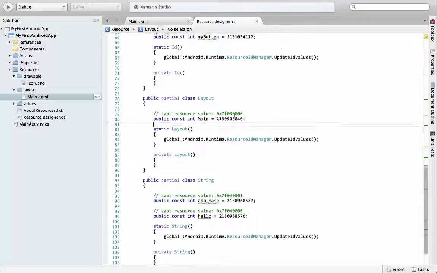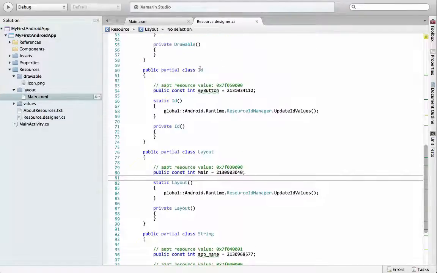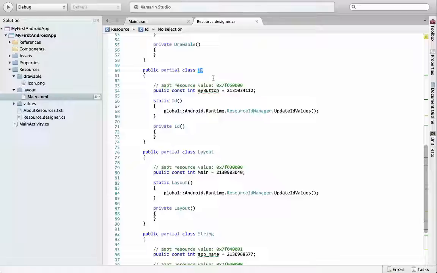Recall that the name of the button was My Button. We have a class here called ID. This is going to be used to represent any identifiers from any AXML files.